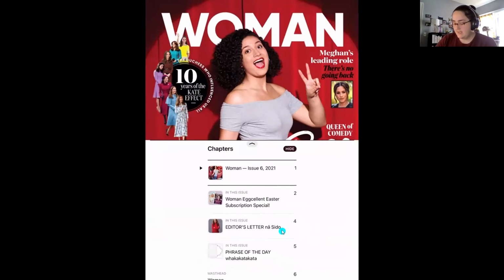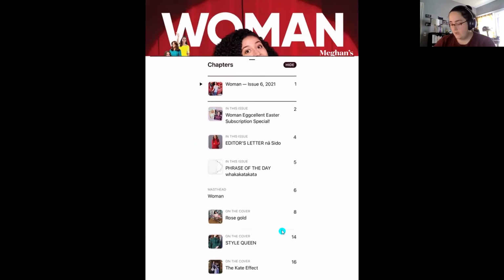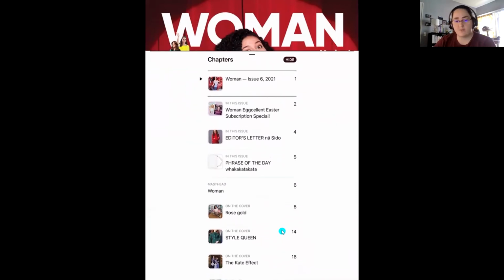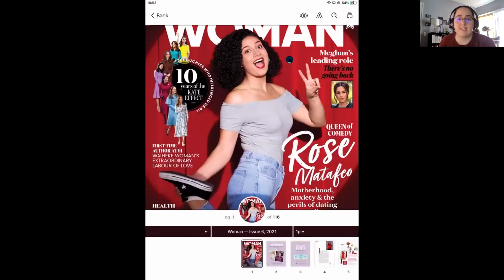So this is Libby's table of contents here. We could skip through pages by scrolling through this table of contents and choosing which article we would like to jump to. I'm going to go ahead and tap on hide though. And then I'm going to hide these menus by tapping in the center of the screen.